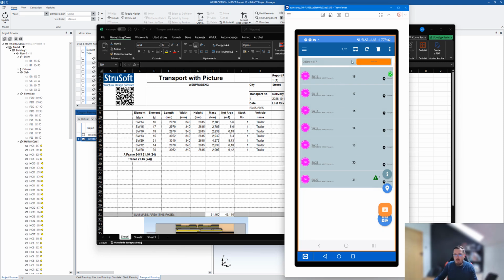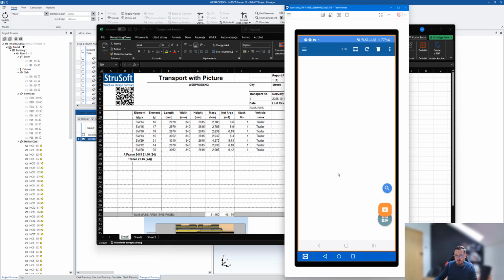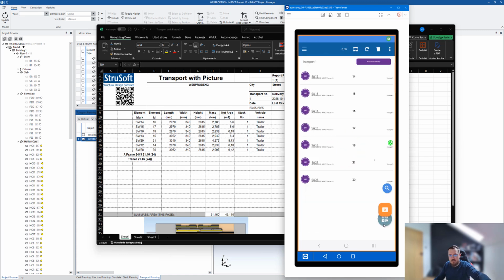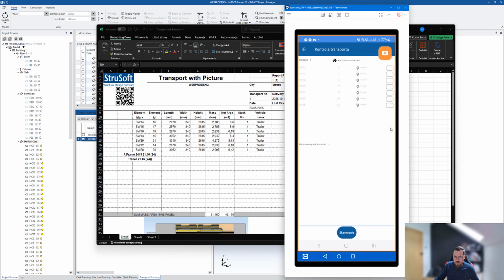I'm going to remove the elements from this list. So now I cleaned up my phone. I want to load up not a cast, but a transport. So you can see it scans the elements super fast. I've got my transport 1. I have the elements. There's the one element that we had quality control on. There's the element that we had some issue on. Perfect. I can go click on the transport and I can click on this place here.